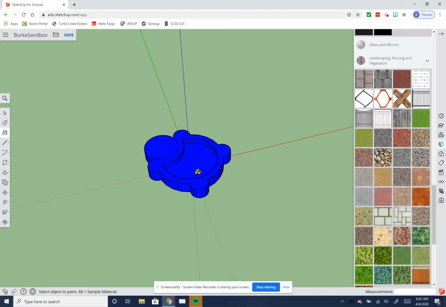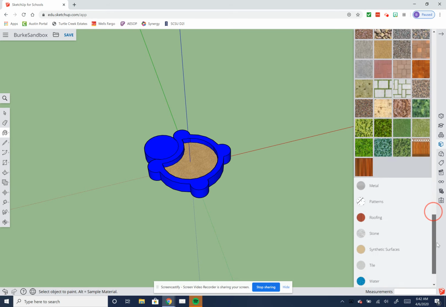And I think that looks like a pretty good sand. So that's going to make the sand for my sandbox. Okay. So there's the sand for my sandbox.